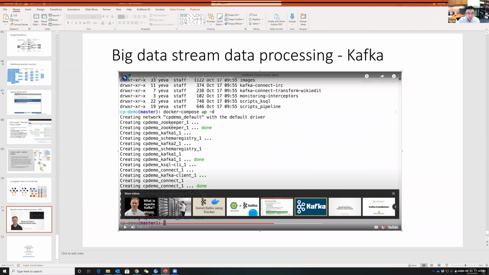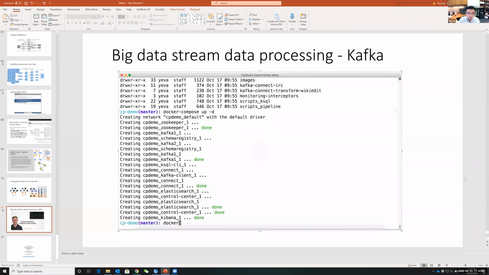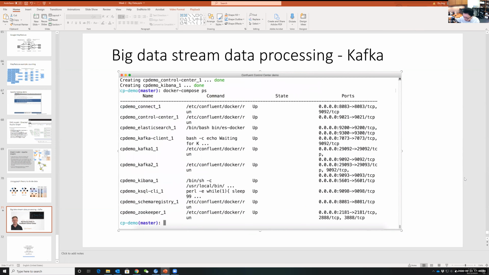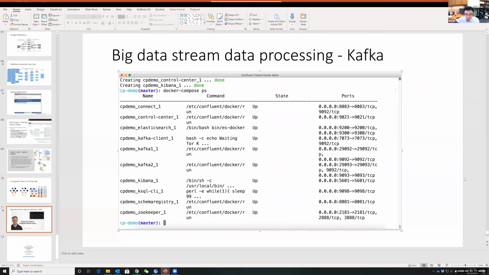You guys see the Zookeeper, right? Coming up, and I'll do a docker-compose ps to show you what's running. And like I said, there are a lot of things. There's a Zookeeper, there's a couple of Kafka brokers, there's Elasticsearch, Kibana, Kafka Connect, and the Confluent KSQL engine and schema registry processes are running as well.